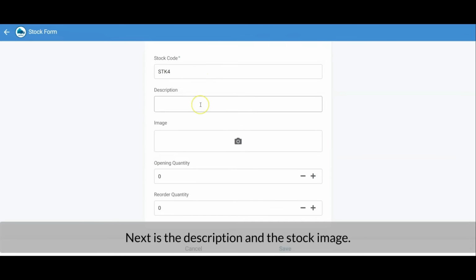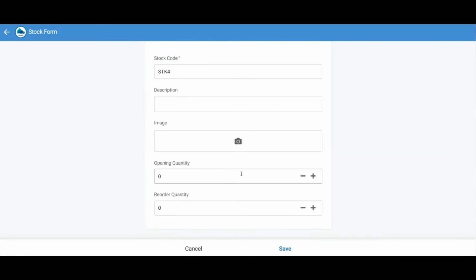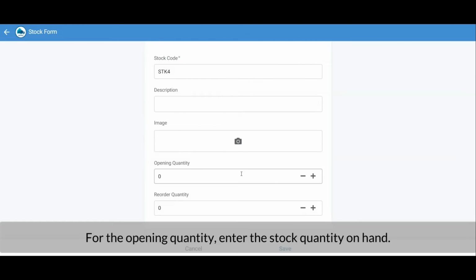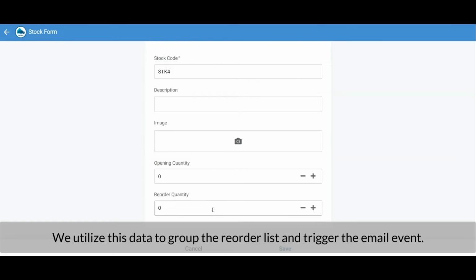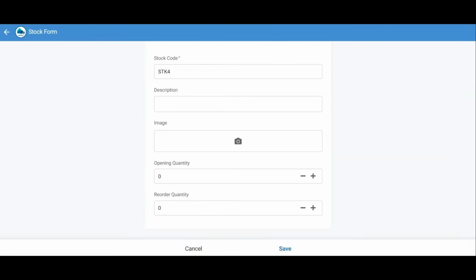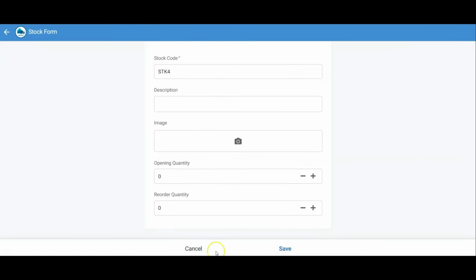Next is the description and the stock image, followed by the opening quantity and reorder quantity. Default value is 0. For the opening quantity, we may enter the stock quantity on hand, while the reorder quantity is the quantity that has to be maintained in stock. We utilize this data to group the reorder list and trigger the email event. This is the email that will be sent to the person in charge daily, if there are any reorder stock required.